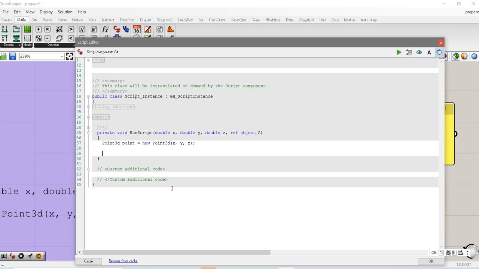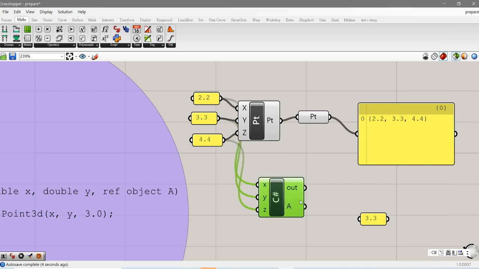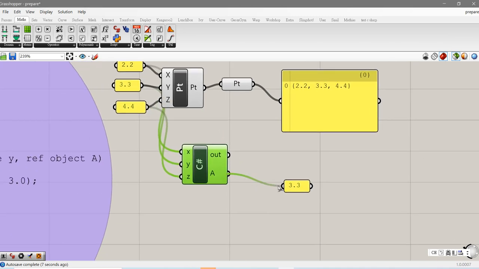But now you have to assign this point to A, because this is the value that you actually output to the outside environment of this component. So the next thing you do, you assign A to point. You type in A equal to point, and then a semicolon. Okay, and then click OK. And we can check if A is what we want. See?